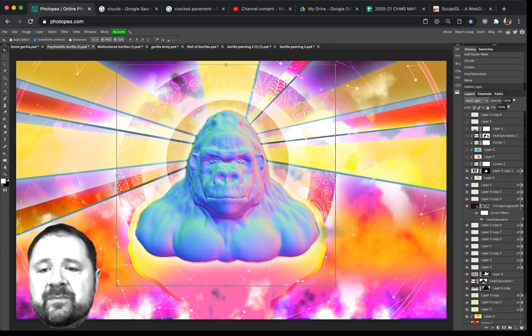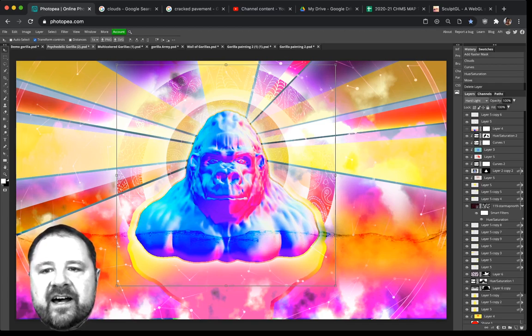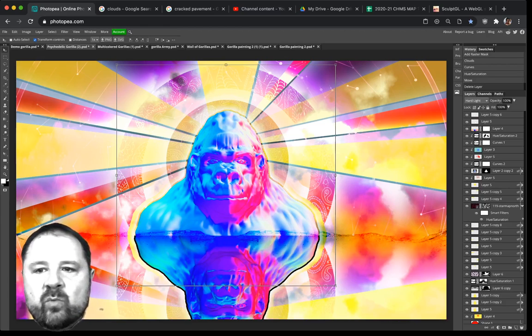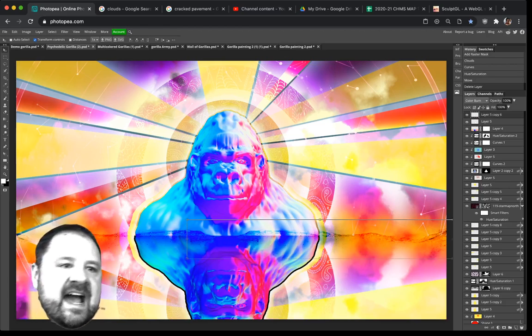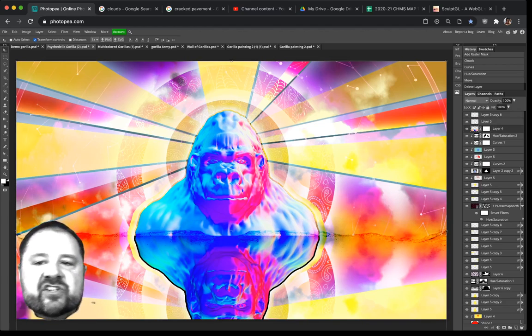This looks really complex, and to be fair, it is pretty complex. But it's all built one piece at a time. None of this was done by clicking one button and it magically happens. I didn't just download the background from the internet. It's an original, unique composition.